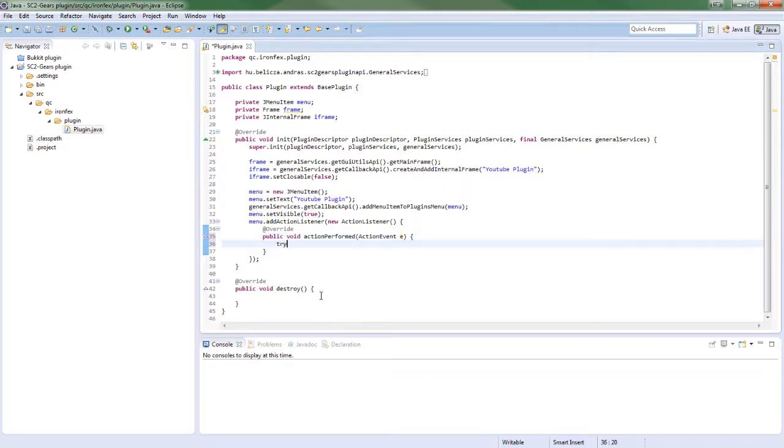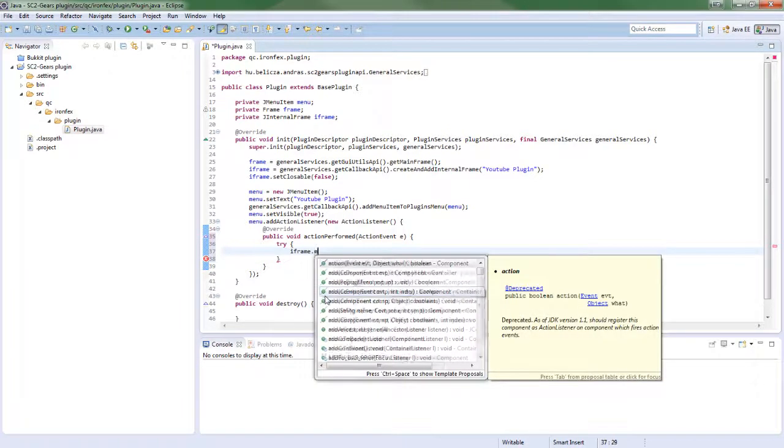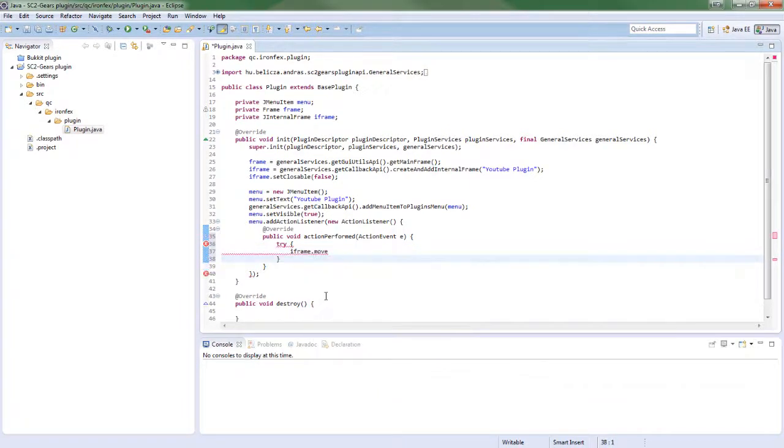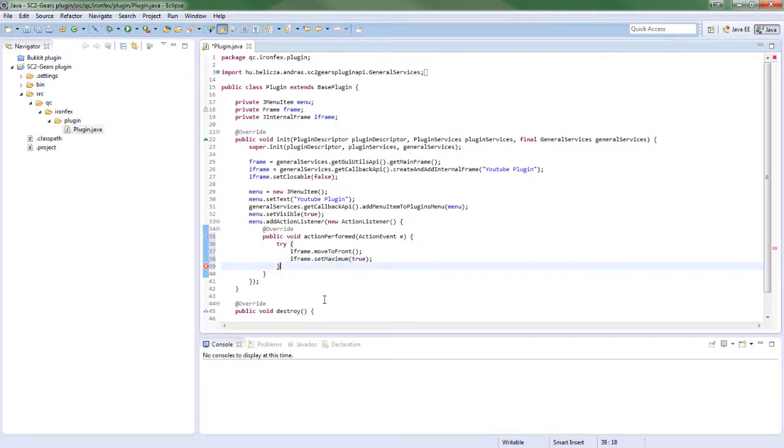And we want to type in try, open up the curly brackets, and you go iframe dot move to front. So move to front. It's going to get the iframe, the internal frame, to the front. So we're going to get focus on it, and you want to set it to maximum size. Iframe dot set maximum. Alright, so actually just get in true.